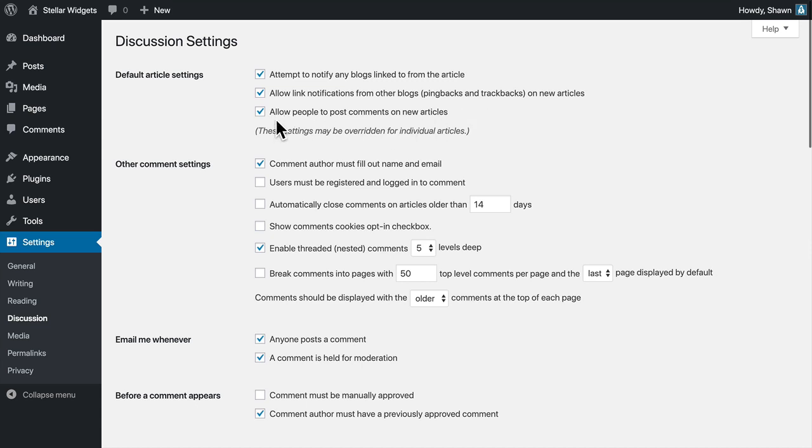It's a good idea to allow people to post comments on your articles by default. This is how you encourage discussion and create a sense of community on your site. But you can also override these settings for specific articles if you like. Now, I normally require the comment author to fill out their name and email address, but I don't usually require that they register and log into my sites just to post a comment. You can automatically close comments on articles after a certain number of days.